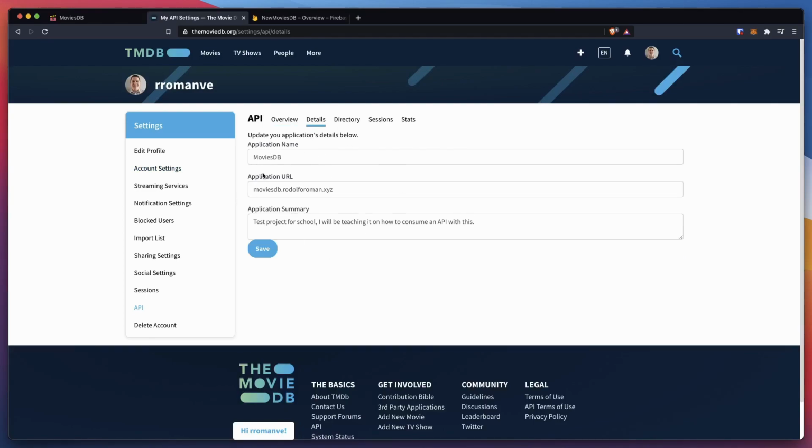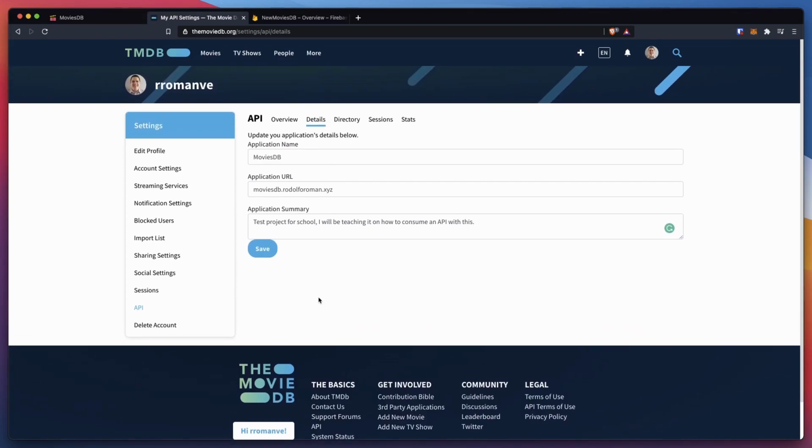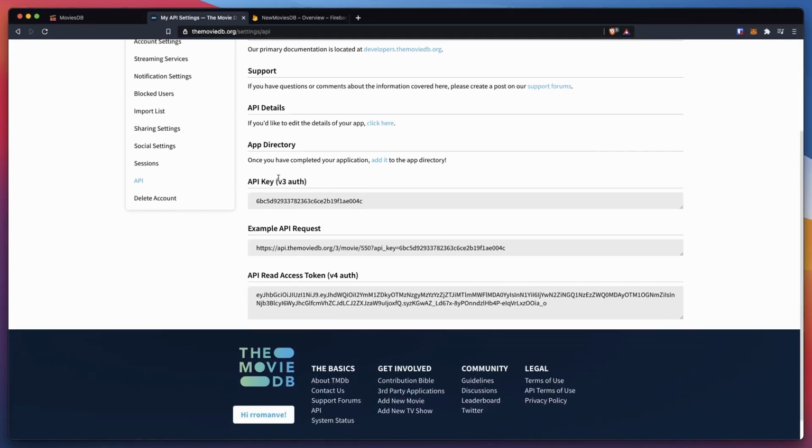In my case, what I submitted is the name, where it's going to be deployed, so I already know where it's going to be, and the summary, in this case, a test project for the school. I will be teaching how to consume an API with this API. It's actually what I'm doing. You can do this for an assignment or something like that. It's just a testing one. After you create it, you save it. You wait some minutes, and you will receive an email saying you got your API. You come back, and you have the API over here.